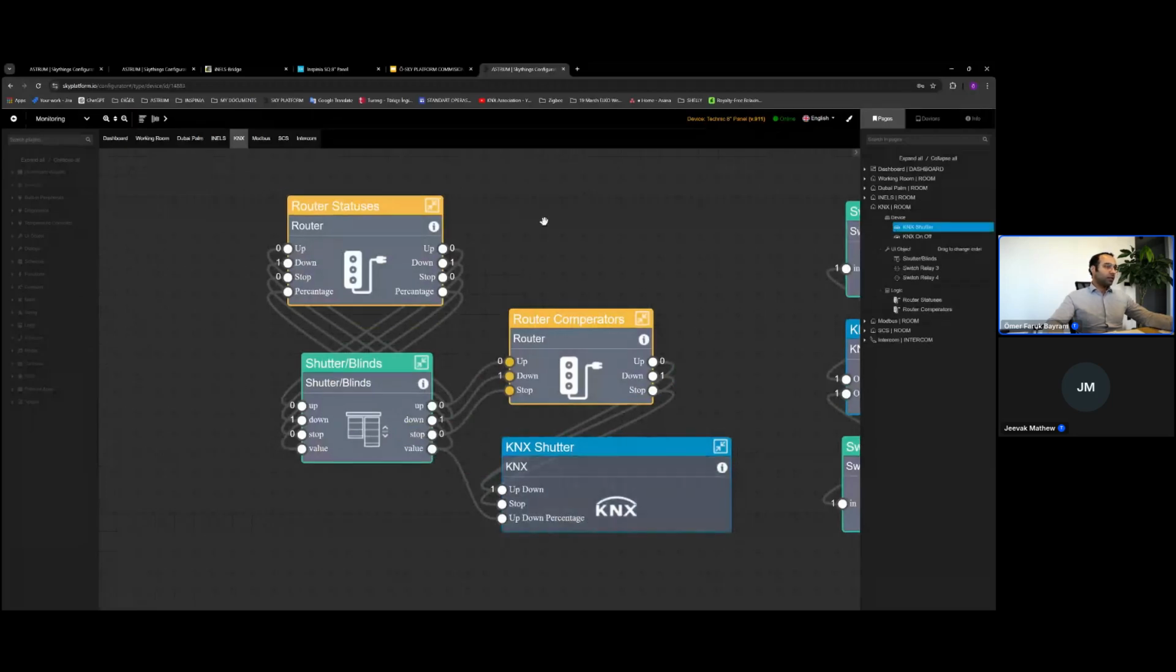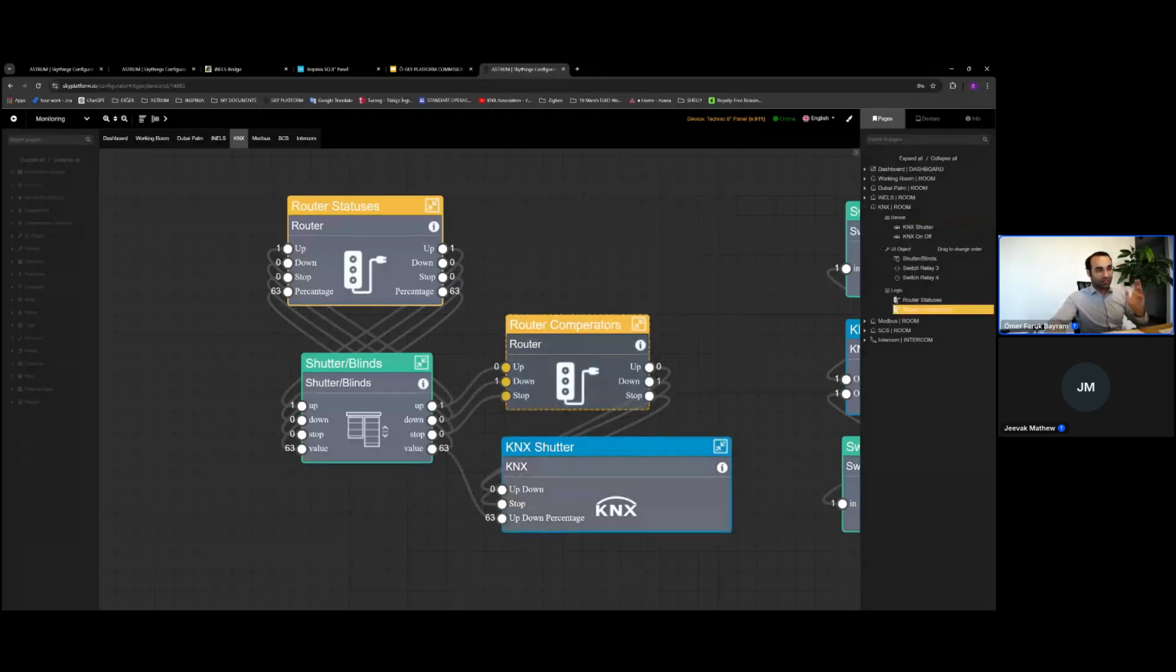And there is a shutter example. Let me send a percentage value. And as you can see, it's going one way, and I can send up. The other way will be 0. So I'm using these routers here to add a comparator. Why do we need this?